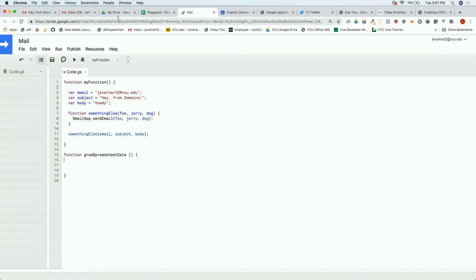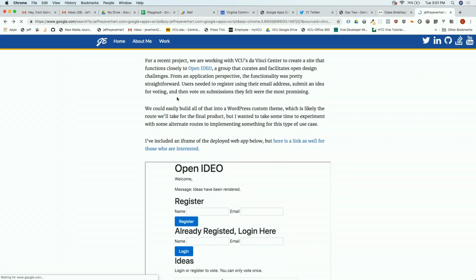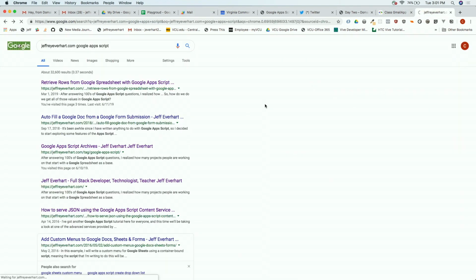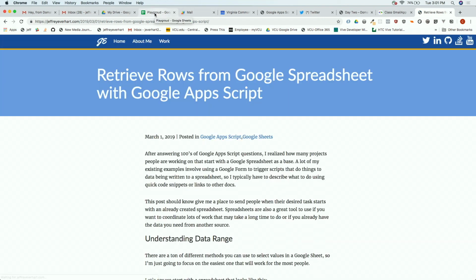Yeah. So I think a really good example, and I think also on my blog, there's a solid post, retrieve rows from Google Spreadsheet with Google Apps Script. That's the nice thing, there's a ton of resources available. Like I said, a lot of people in this room blog a lot about Google Apps Script, but also from the documentation you can get, it'll show you how to do some of this stuff.